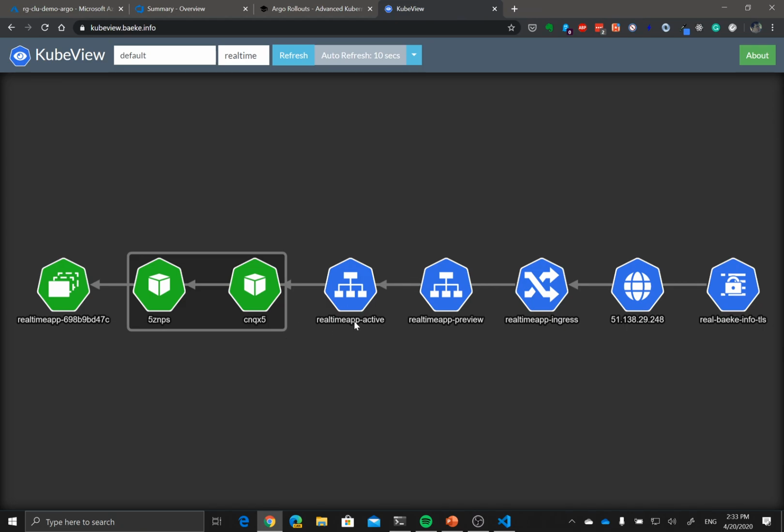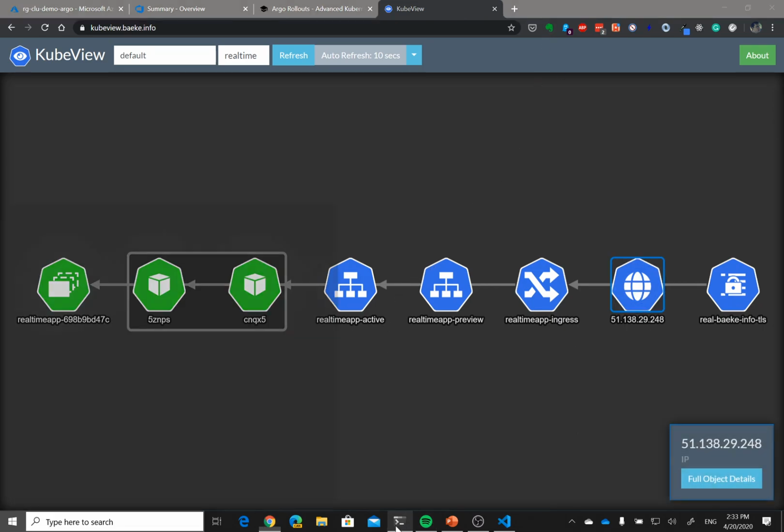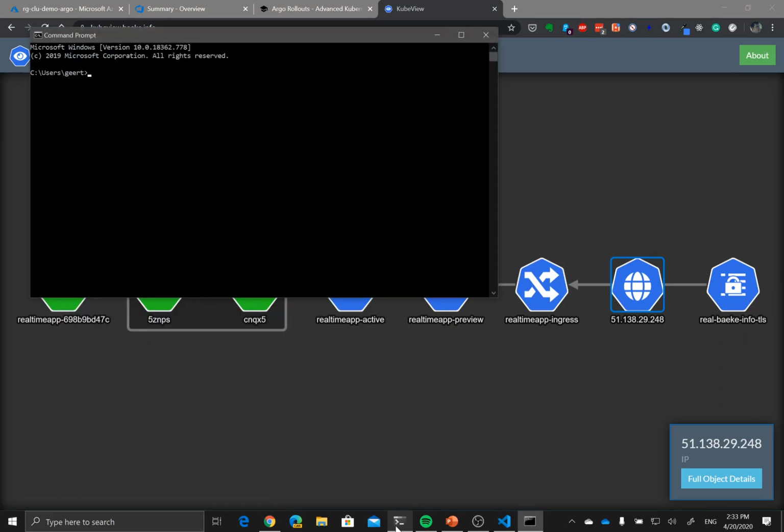Could be the IP address. So let's take a look. It's 51 and so on. Let's open up the command prompt. Ping real.bake.info. Yeah, that's not the correct one, as you can see.